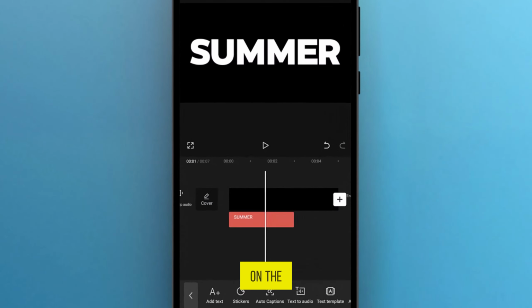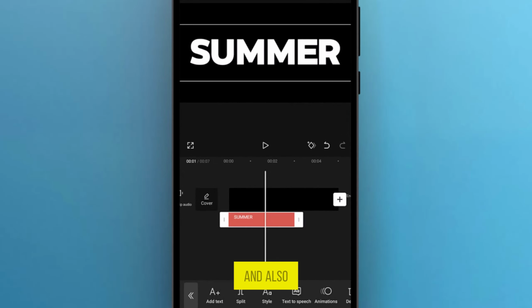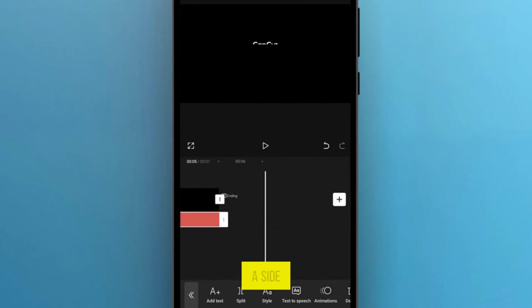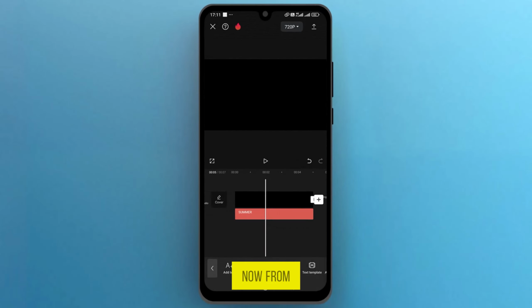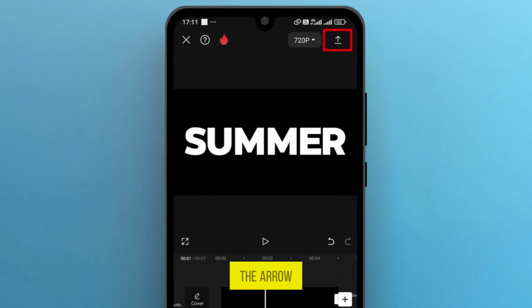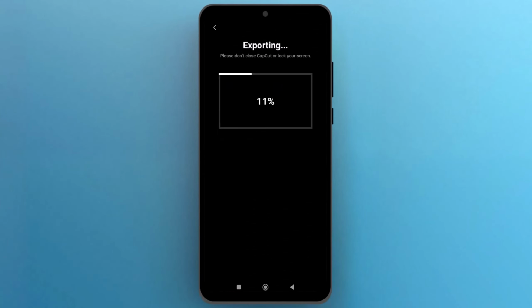Drag the text box on the track and set its position correctly, and also adjust its length by stretching from a side. Now, from the top right side, tap on the arrow icon to export.